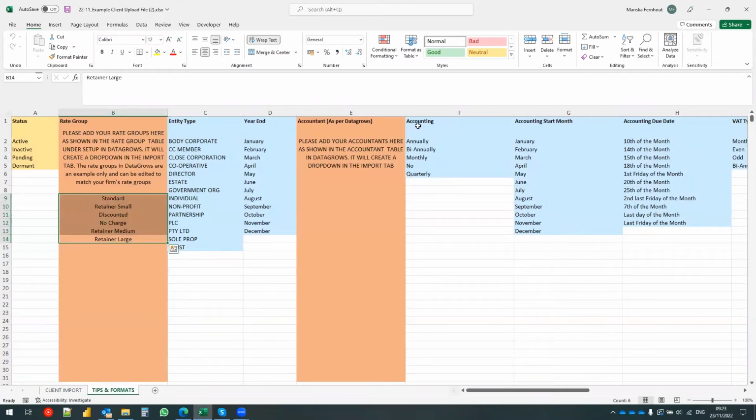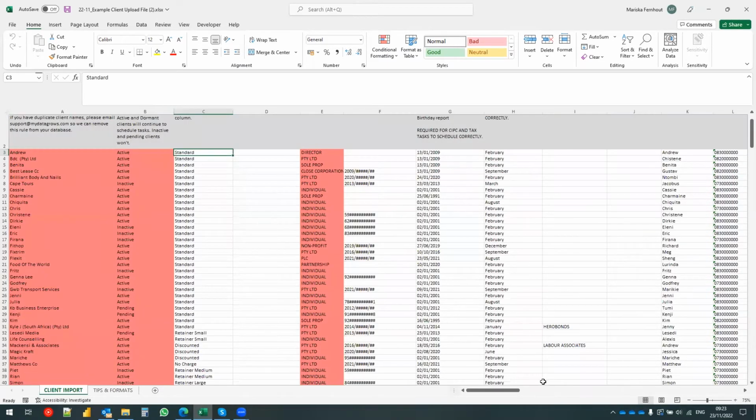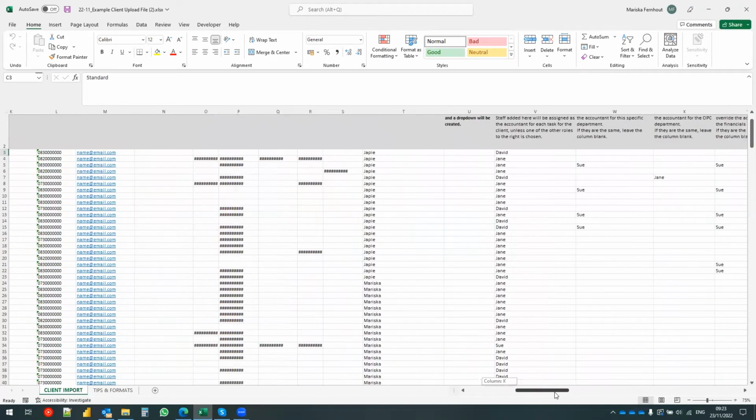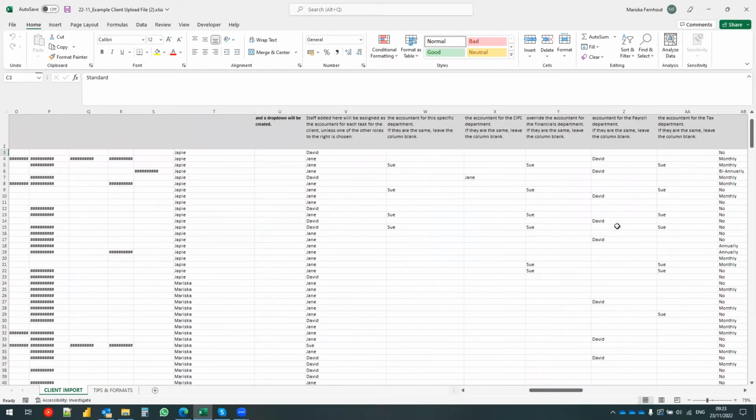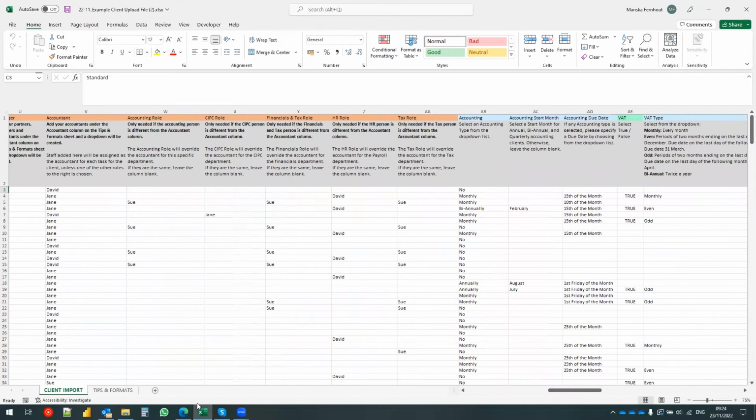The same with your accountants that you add. So John being yourself, or any staff that you invite to the app, if you save their names in column E, where you assign them to the clients as the different roles, you will then be able to select from a drop down as well.